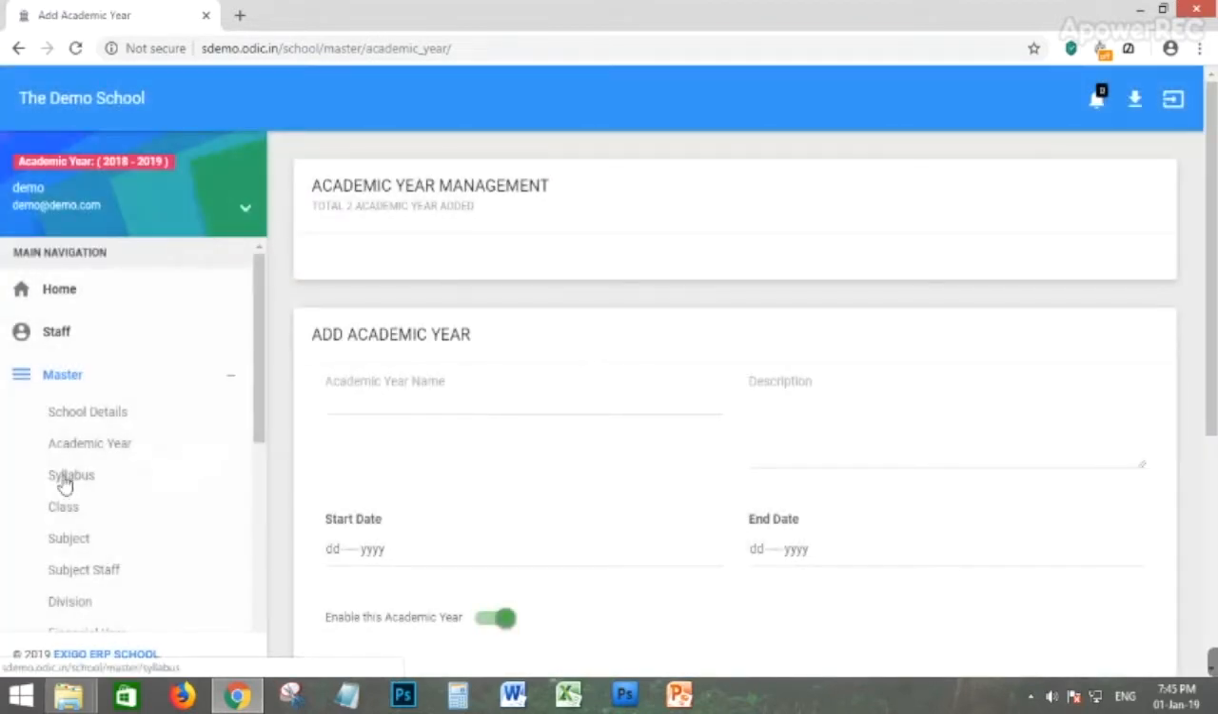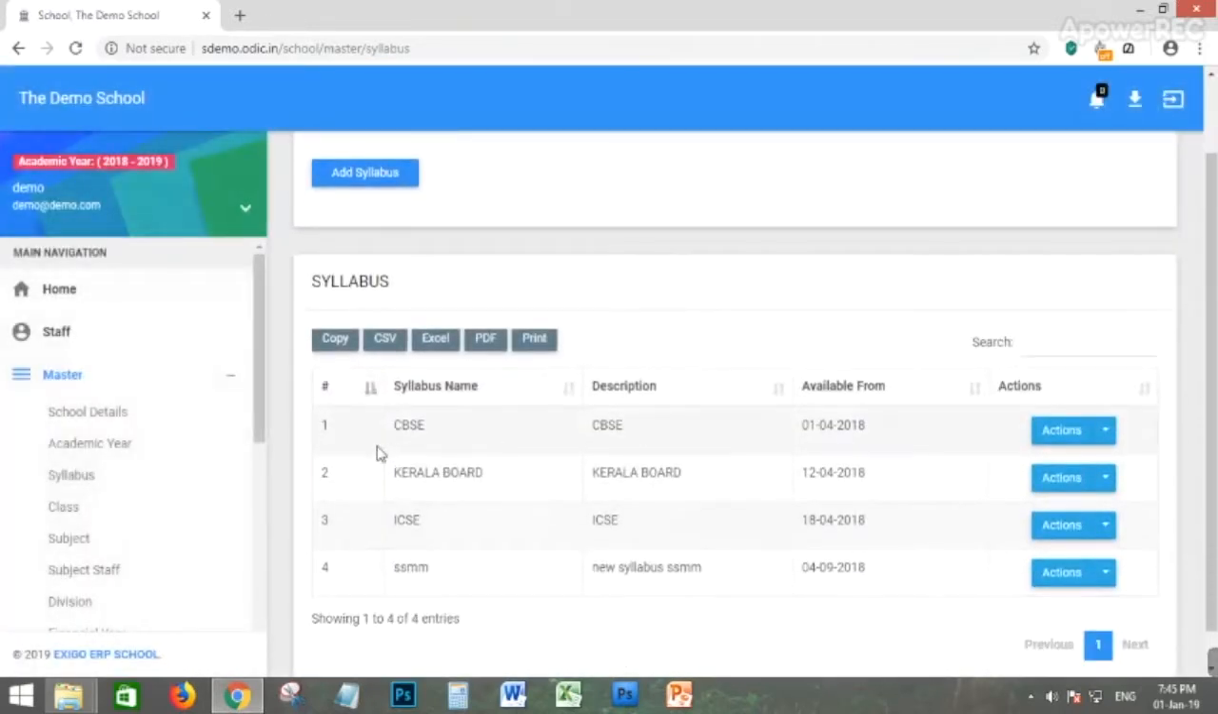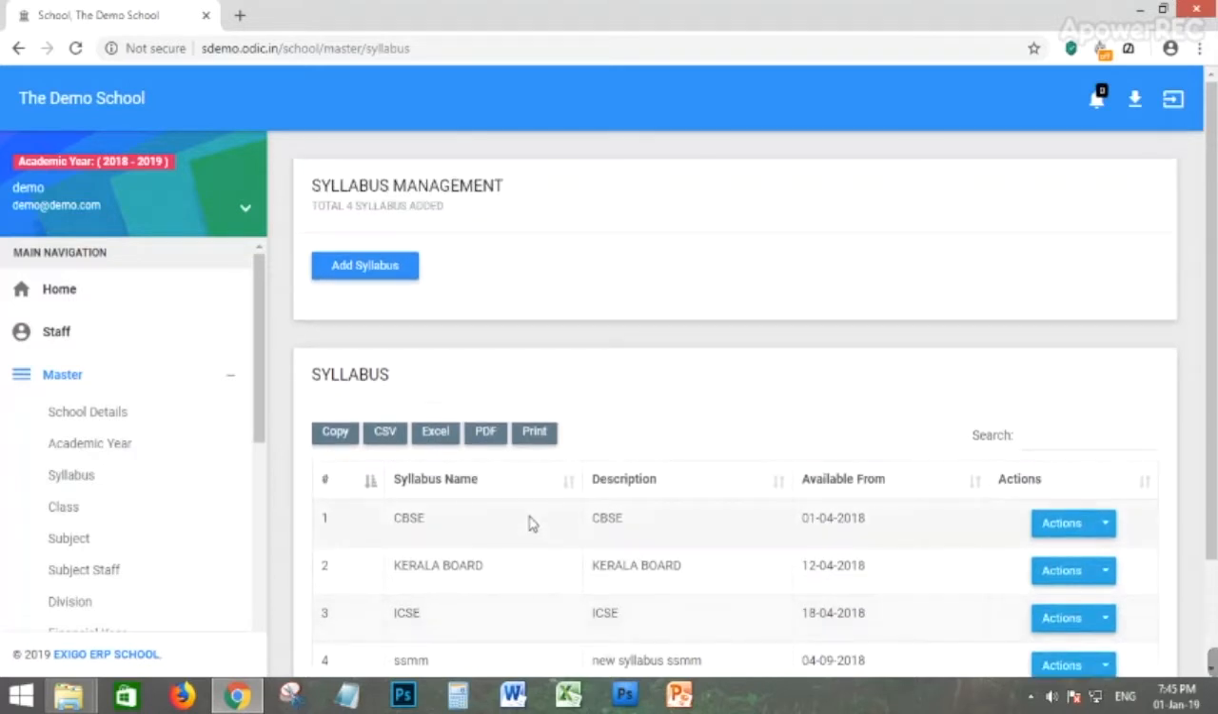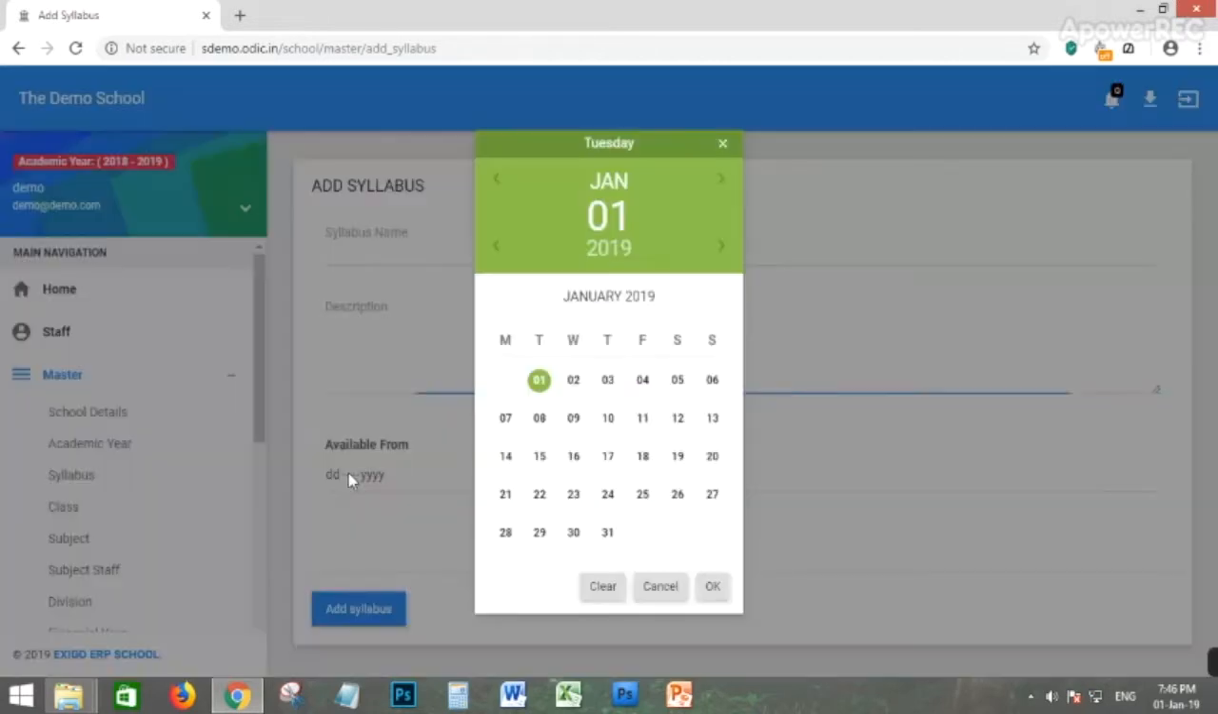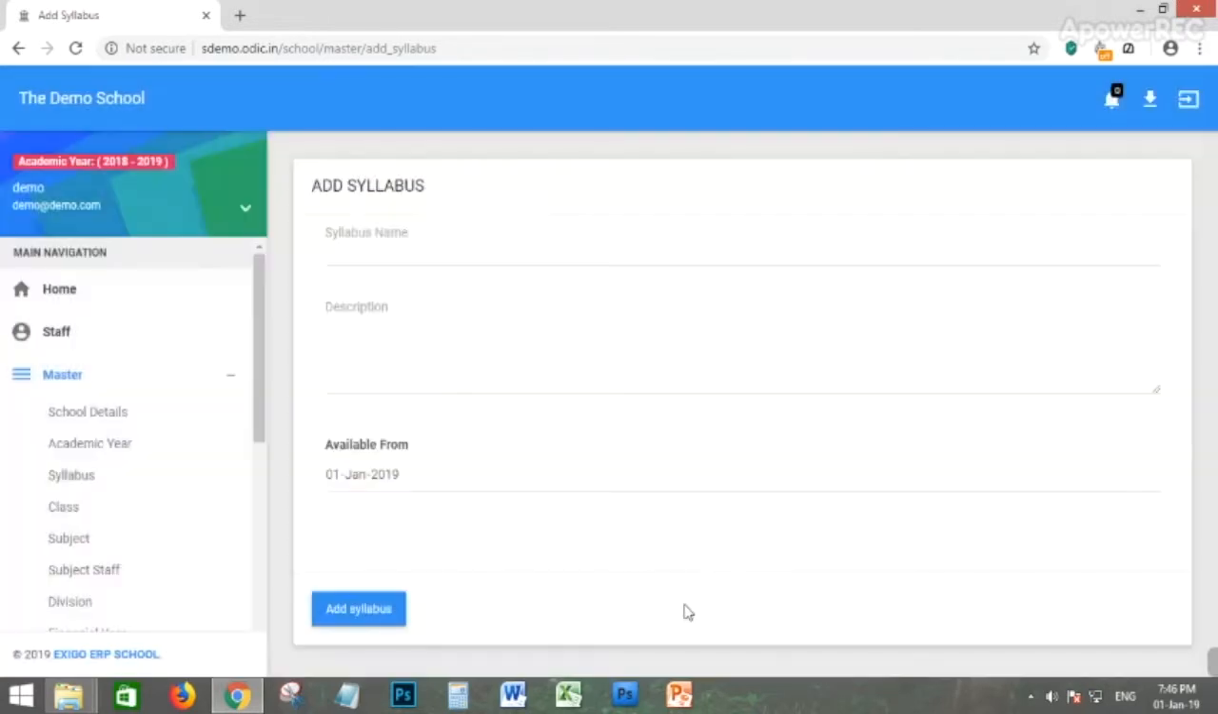And next we are going to the syllabus. The syllabus tab, you can add syllabus. There are lots of syllabus being conducted in the school, maybe CBSE or Kerala board or ICSE, or different subjects and different boards in the same school. So you can categorize between those, and you have to add the syllabus by clicking on the add syllabus button, and enter the syllabus name, provide the description and its available date. Then click OK, then click on add syllabus, and it will be automatically added.